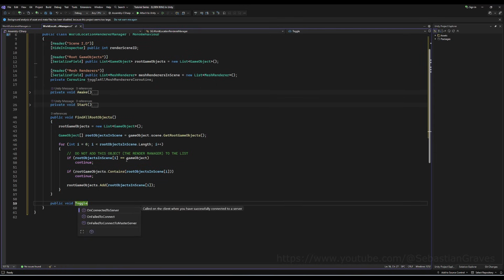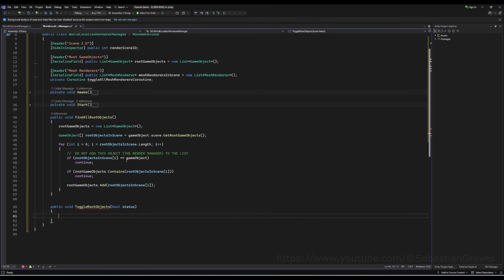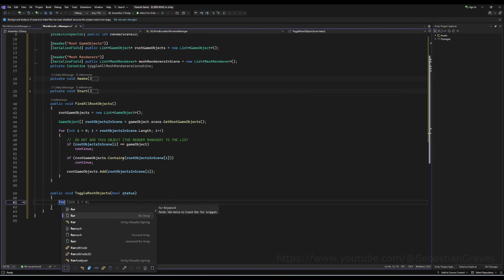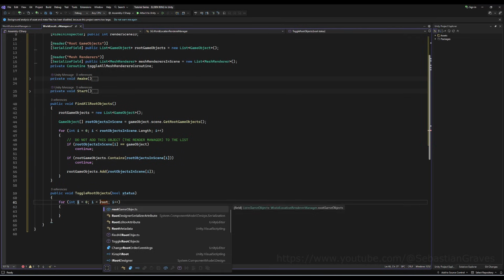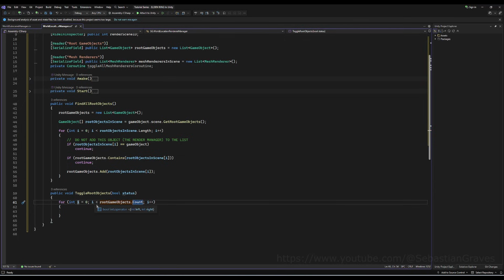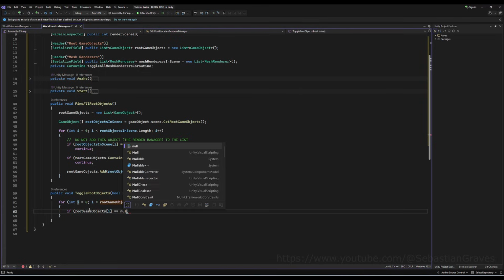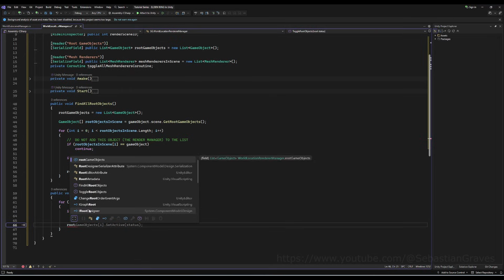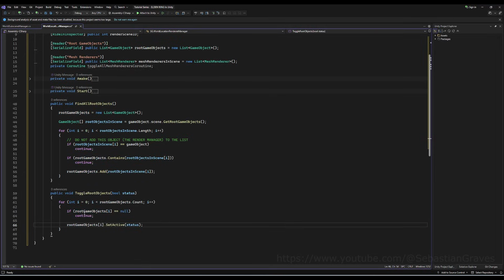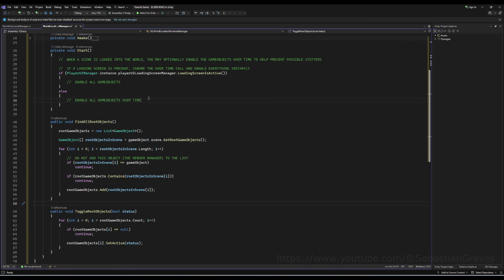Next, let's make a public void for toggling the root objects, and we're going to have a status for enabled or disabled. Now we're going to do a for loop again. We're going to iterate through all of the root game objects we have from our list. So obviously first we're going to find all the roots somehow, but we'll get to that later, don't worry. This assumes we have them all located. And then we're going to say if rootGameObjects[i] is equal to null, for some reason, continue. It shouldn't be, but if it is, continue. Then we're going to say rootGameObjects[i].SetActive, and then we pass the status. And that's it.